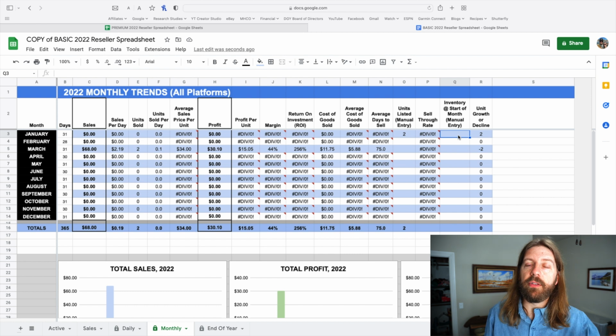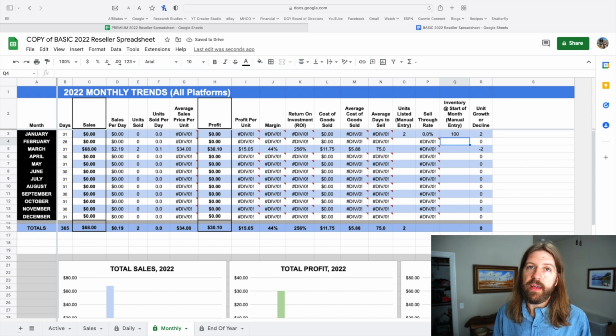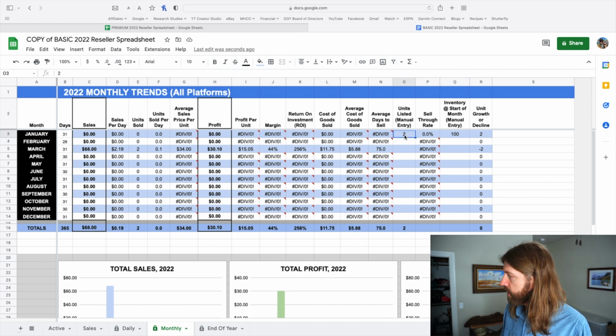I usually have a calendar notification on this to remind me at the first of each month to go in and do this. I'll look at my inventory and put in the amount of items that I have in my stores. So we're gonna put in 100 in that column. And then as you list items, don't forget to come back here and increase this column. So let's say I list another 10 items in one day. I'm gonna go ahead and add 10 to make that 12. And then you'll see how this quickly changes once you do that.